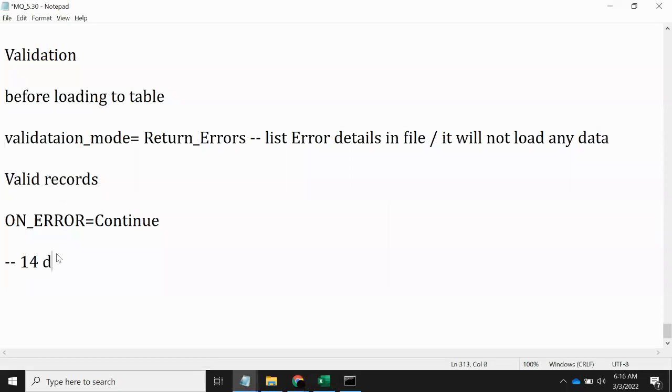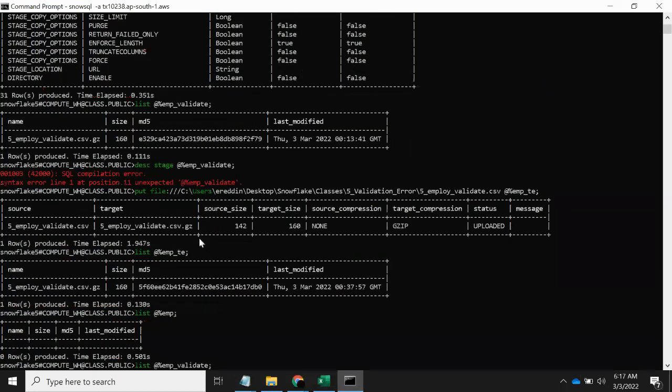After 14 days, the files will be removed by default. This is the default functionality, but whatever the file, it will be available for 14 days. For this it will be charged, right? Once the file is loaded, if you think we don't require this particular file, the data has been loaded after checking all these things, validation options and so on, then we can remove it from the stage area. See this one, these are the files which are available here.